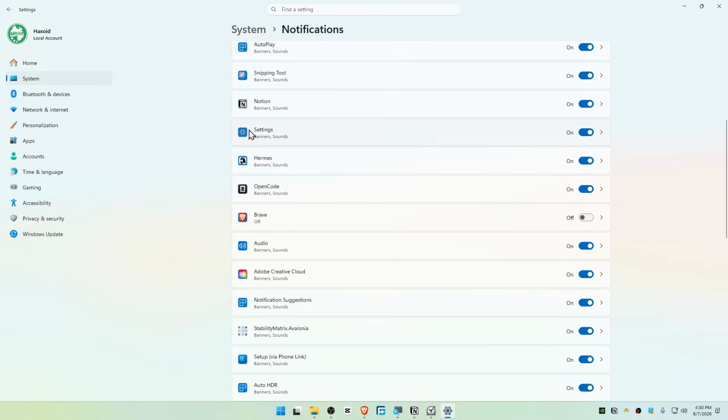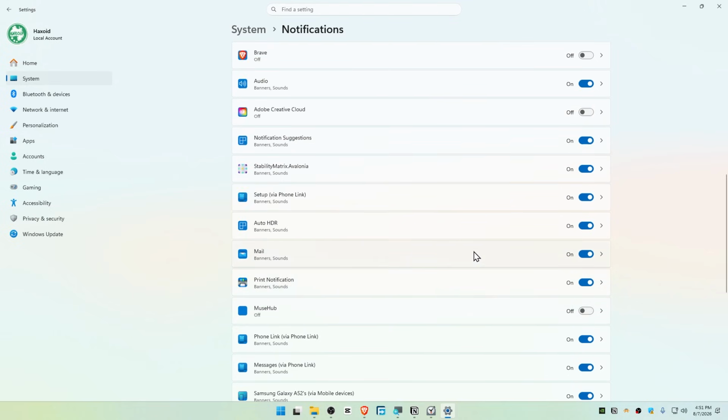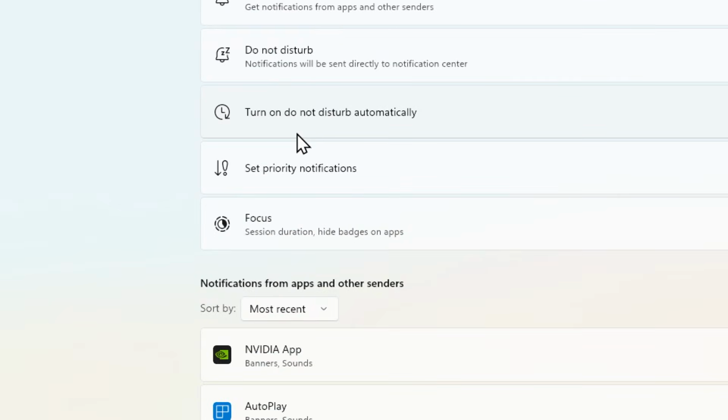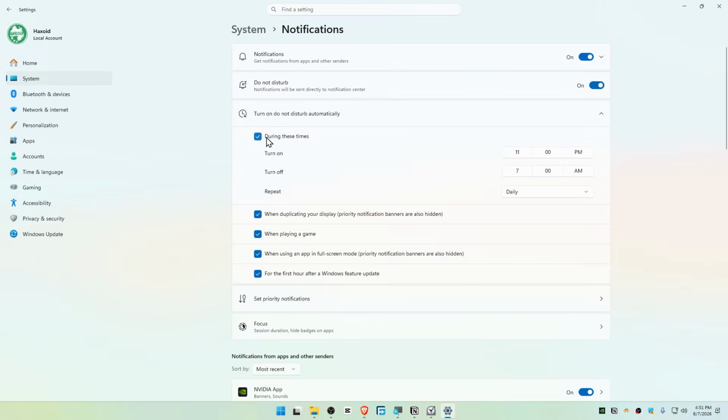And also, if you don't like some applications, like Adobe or the Mail app itself, you can just set this off. All right, and you can also automate this using this one. Turn on Do Not Disturb automatically. So you can trigger this during this time, and you can set your time as you prefer. You can set that up.